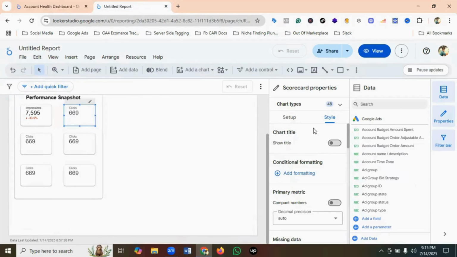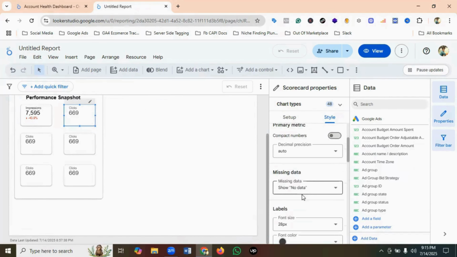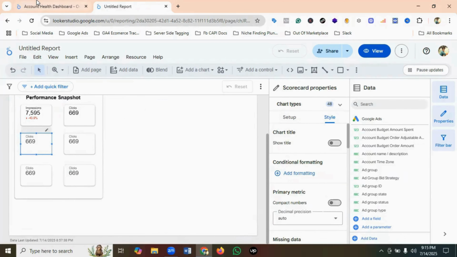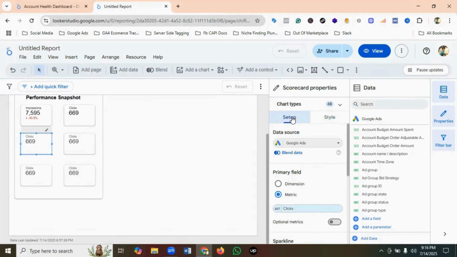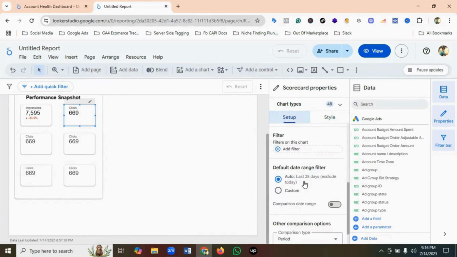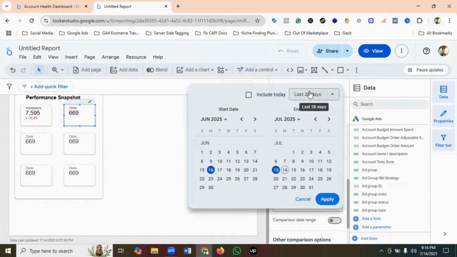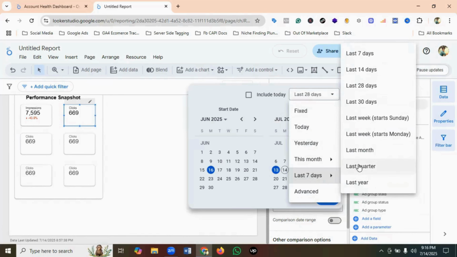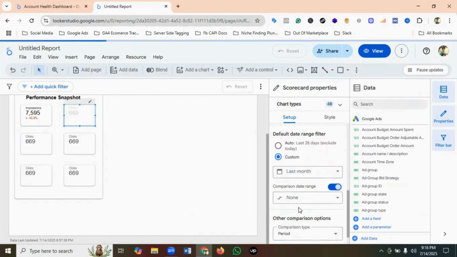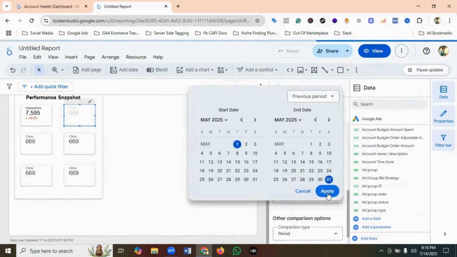Then the next scorecard would be for clicks. So clicks are fine. Just need to change the label color to dark black. Then cost CTR. So I'll go to the setup section. Oh, so what I need to do, I need to go to the style section. Sorry, setup section, and go to the custom. So this would be for last month. Okay, apply, compare date range with the previous period. I'm gonna hit apply.